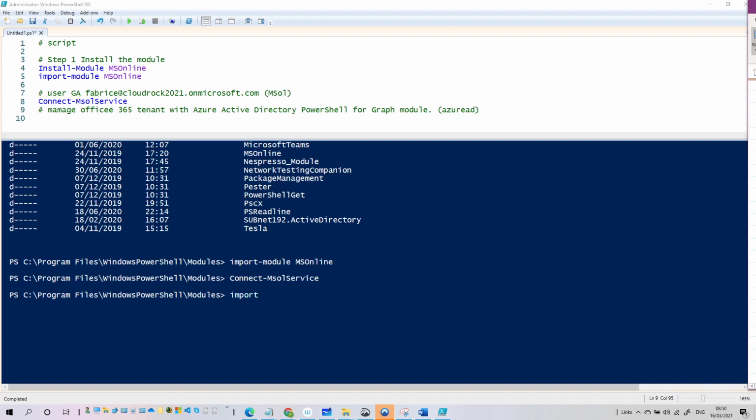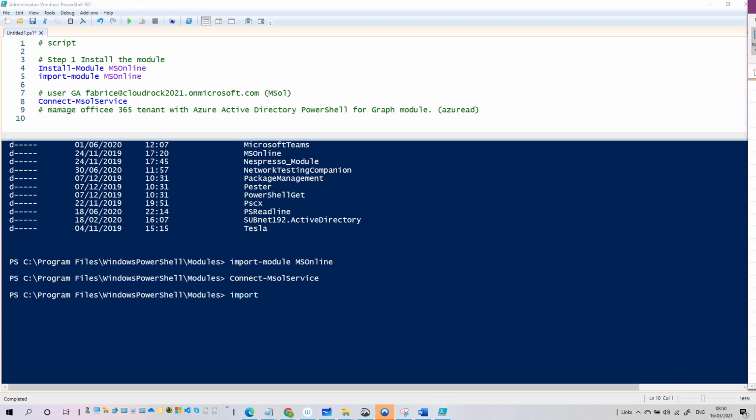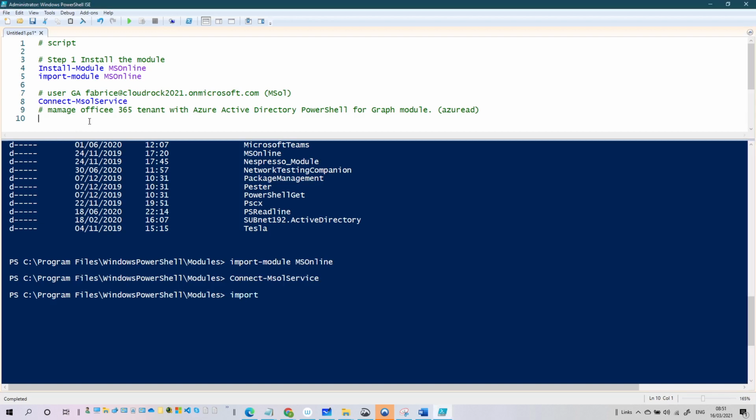The other thing, if you want to connect without typing your password, you can also do it like this. For example, you can put your credential in a variable. You can say credential equals Get-Credential. This is nice because you don't have to type it directly here. You just put it in a credential.